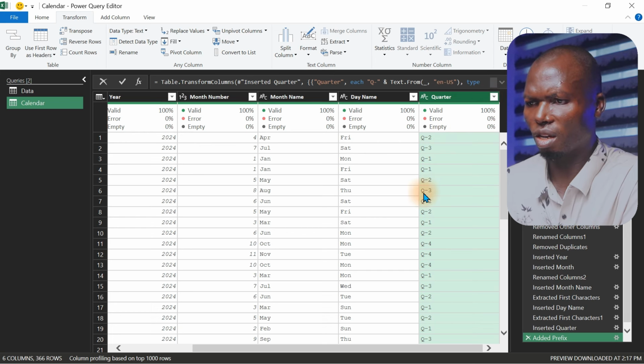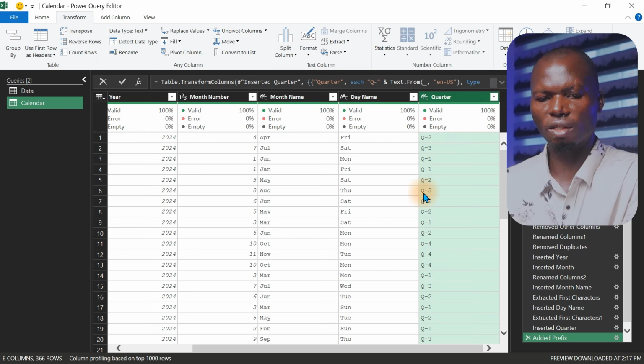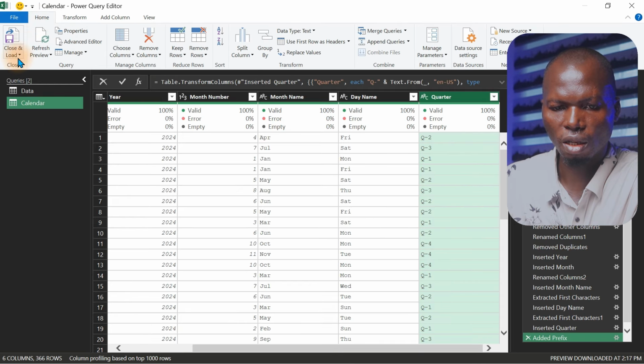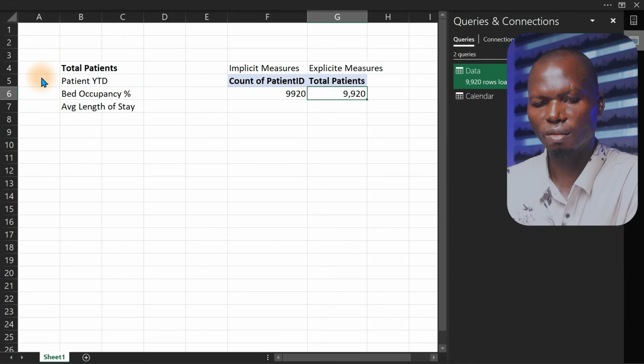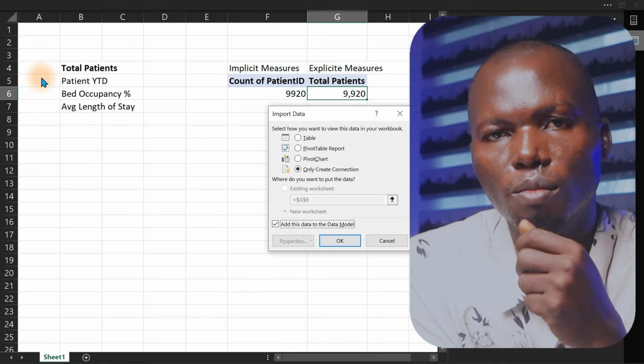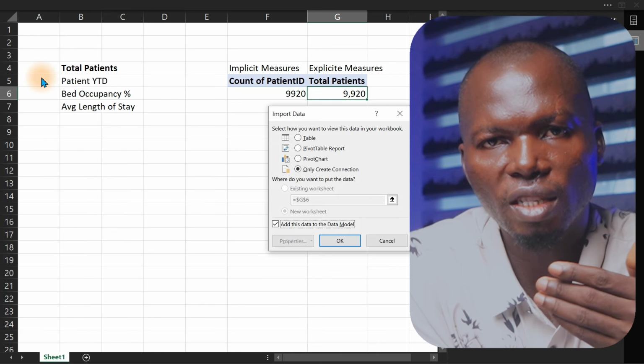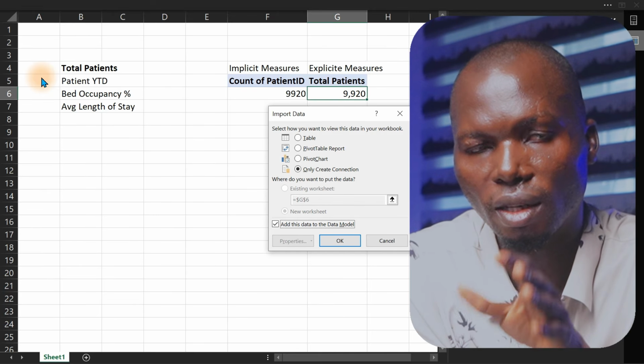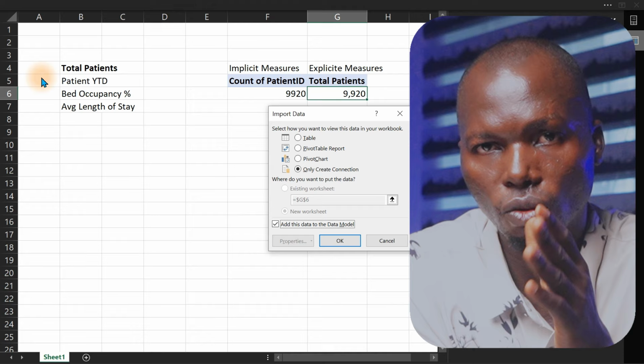So what other column do we need to actually add again? I think we are done with all of this. The next thing we have to do right now is to come to home, click over here, and close and load to. So now we have a new table. This new table we have right now, we're going to create a connection between this new table and our other table. That will actually give us what we want.